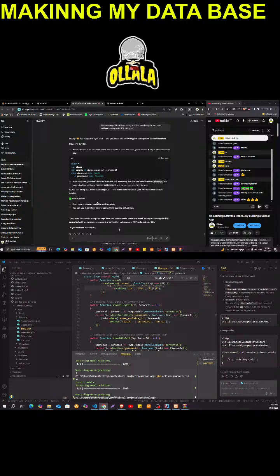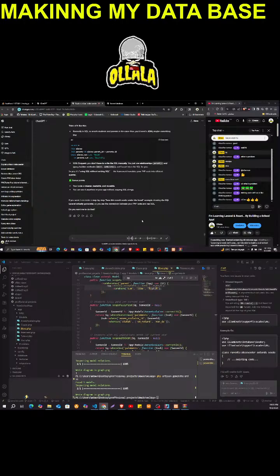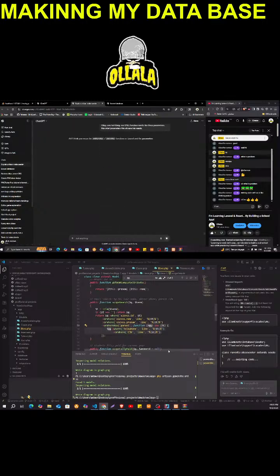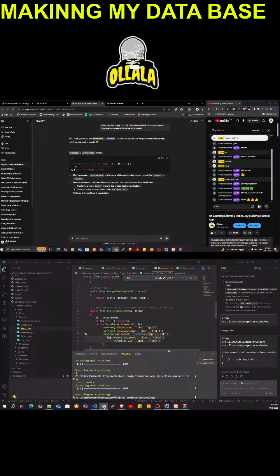Okay, one last thing. Are there functions with three parameters? Like what parameters does orWhereHas need? Good, good. I like it.